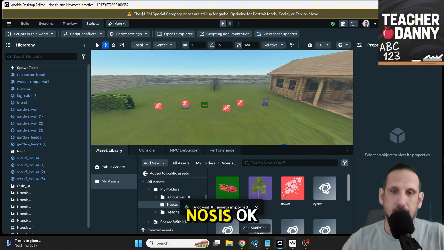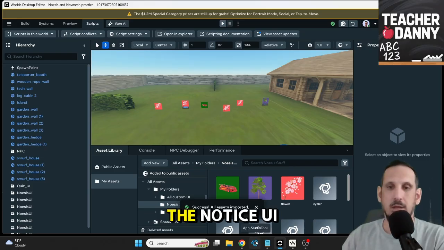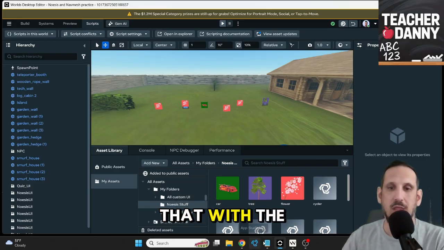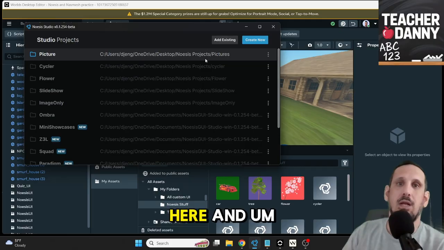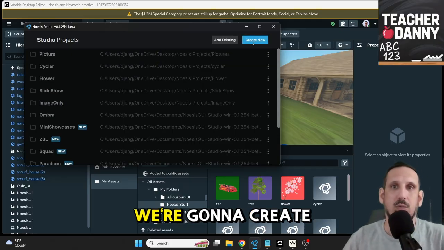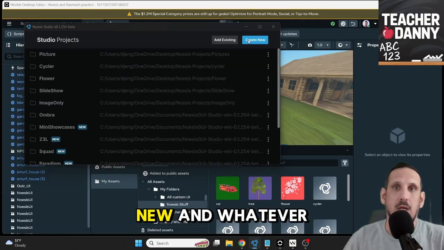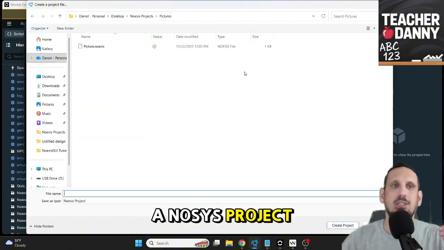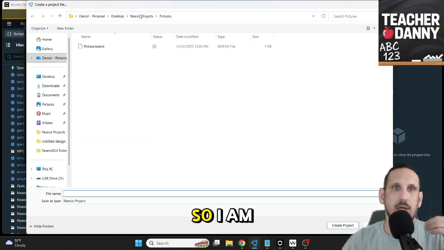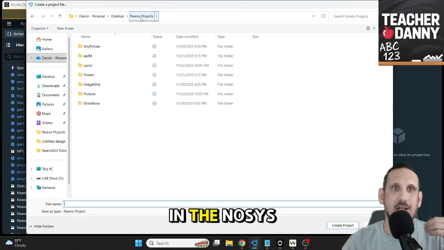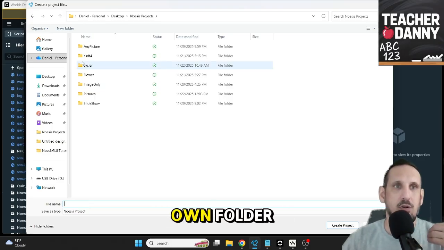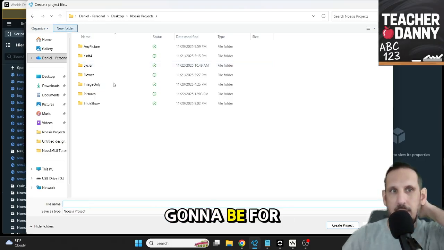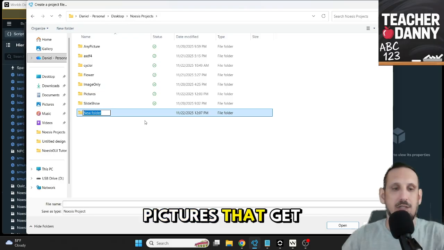The Noesis UI, we do that with the Studio tool. Down below, I'll put the link where to download this. Once we open up Projects, we're going to create new. Whenever you make a Noesis project, give it its own folder. So I am going to put it in the Noesis projects folder, but even within that, I'm going to give it its own folder. This is going to be for pictures that get changed by buttons.